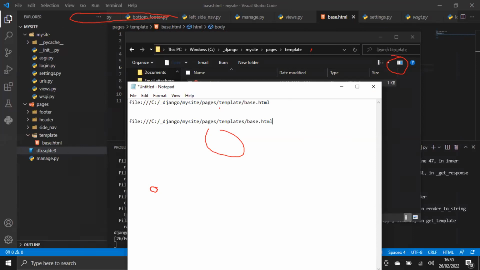Put them closer. It's the exact same thing. No space, different space between them. Again, one more level. Yeah, I see something. No, something is off. Templates, S. There we go. Okay, see that?